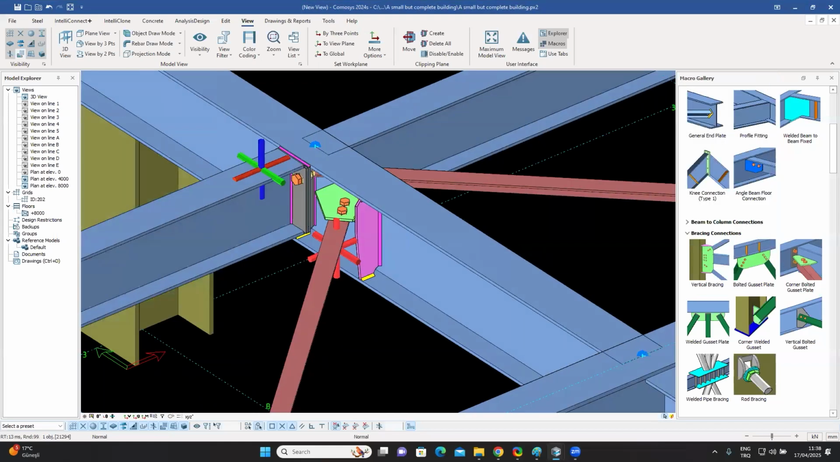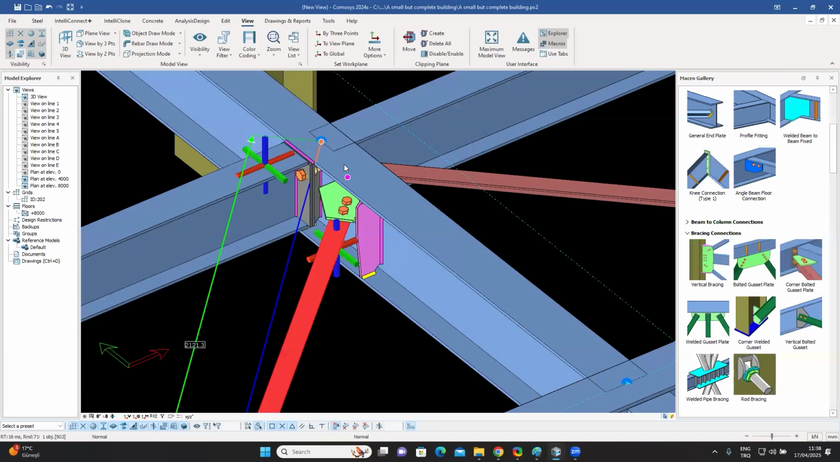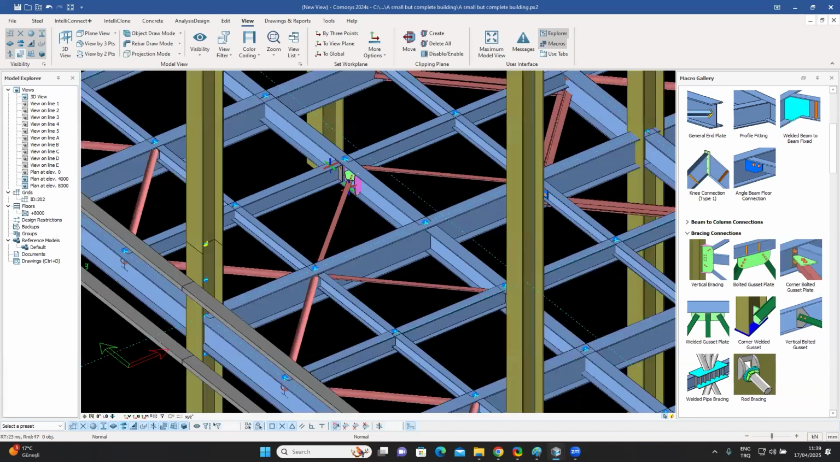Now, what I've basically done over here is I have shifted this profile's working point from there to a bit to the right, and that's allowed me to make the connection. This is very common in steel structures.